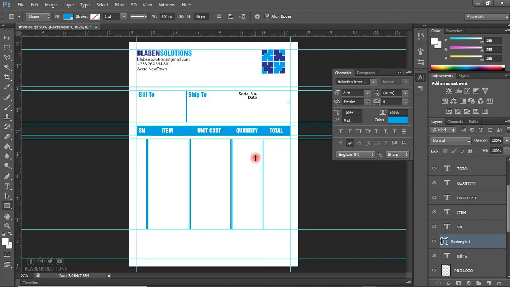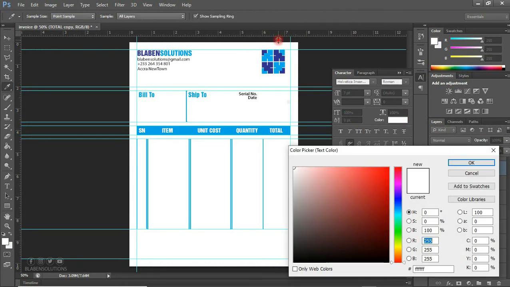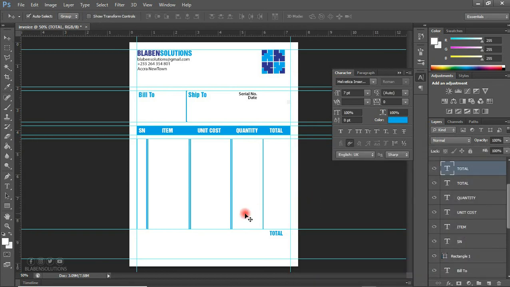So what I'm going to do next is duplicate the total and bring it down here. Alright, so let me quickly do that. So hold total, Control J to duplicate it, and shift this down here, and I'm going to change the font color to this. So I'm going to add the $ sign to it, and I'm going to shift this here like this.